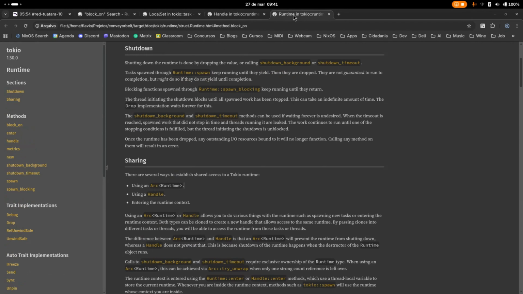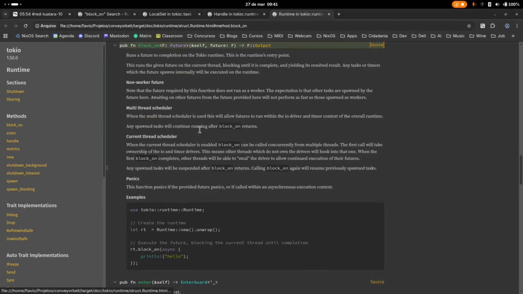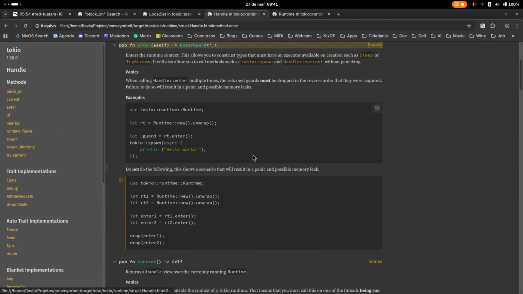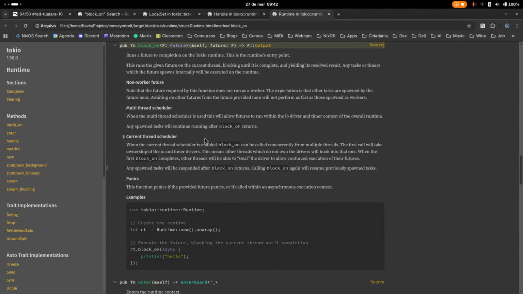Can we see handle enter? Because we don't have a handle, we currently only have a runtime. So we read this, right? Yes. Yeah, I think this is not sound, but I'm not sure what is sound. So definitely not block on, right?